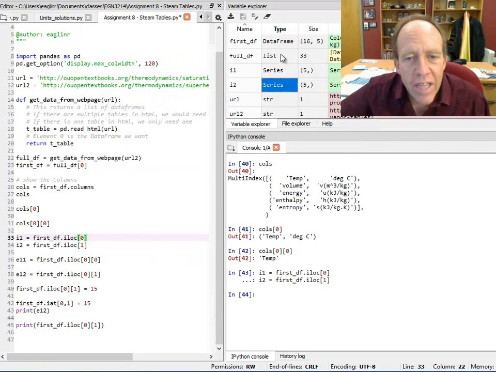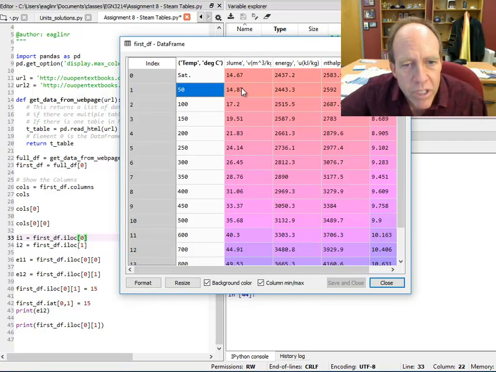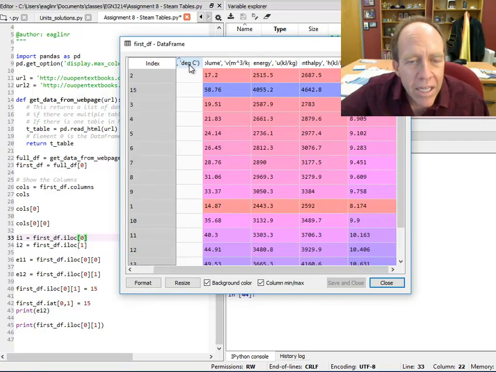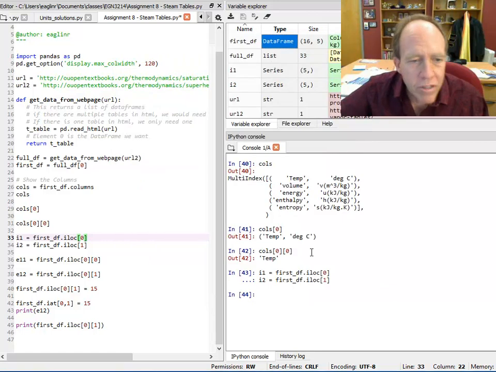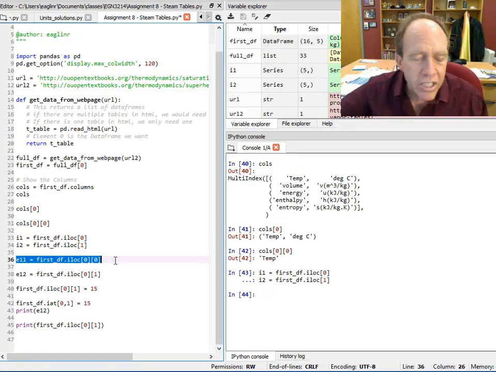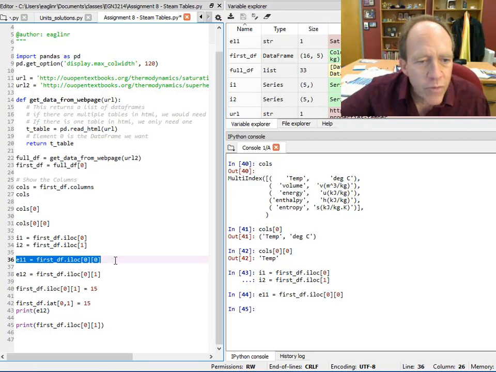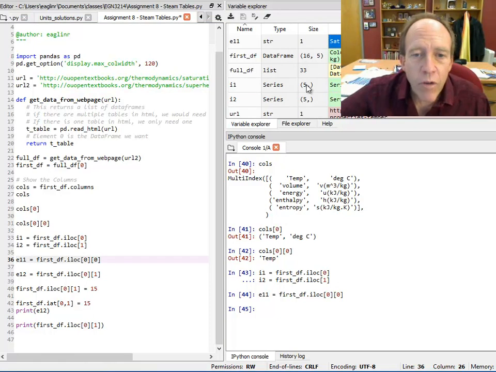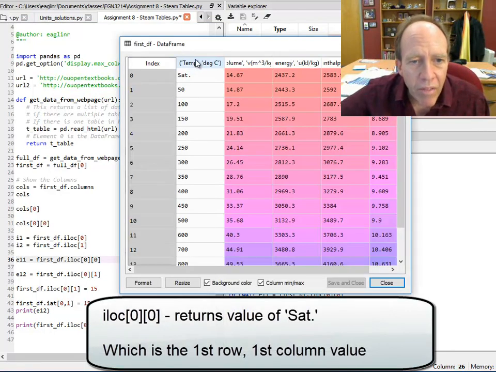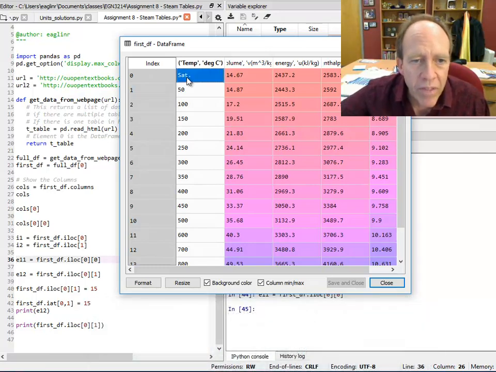Can we go back over and see how that looked? All we have to do is go back over to the data frame and see that the values were taken from here, and the headers were taken from the headers. Now, how can I get to individual values? I can just use the standard indexing technique. I set E11, and I called it E11 because I see that that is the value of sat. Go back to the data frame. There it is. Index 0, 0 of the iloc gets me to that one right there. And remember, we index starting at 0.